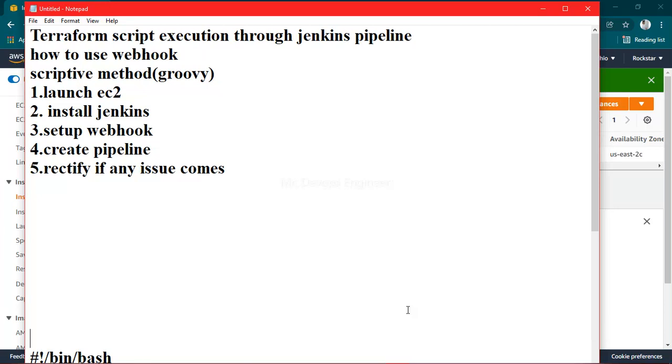This is how we can execute a Terraform script through a Jenkins pipeline. Along with that, you will come to know how to use a webhook. Webhook means, suppose whenever you make changes to the code and commit the changes through git, your Jenkins pipeline will automatically start executing the script. We will also learn a scripted method using Groovy.